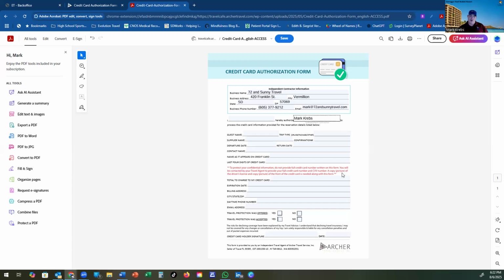Now, when it comes to the picture of the credit card, okay, the client is not going to put in the entire number here for security reasons. You are going to be on the phone with the client. You're going to write that number down, or you're going to put it in directly to the supplier's website. My suggestion is write it down along with the expiration date, CVV2 code, and the address, city, state, zip.